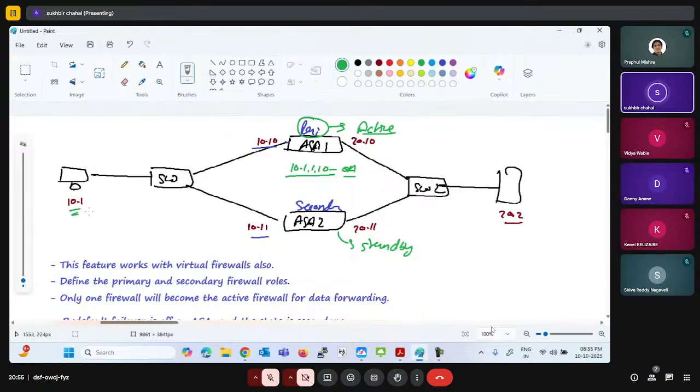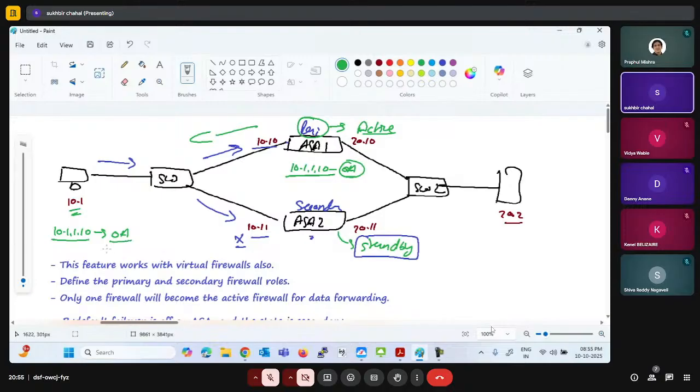In that case, if this user is sending an ARP request, it should be forwarded to both firewalls. But this firewall is standby, so it is not going to reply. Only this firewall is going to reply with gateway IP 10.10 and the MAC address 0A. So the user gets to know, okay, my gateway is 10.10 because we configured that, and the gateway MAC address is 0A. That means all the traffic will pass through ASA1, right?